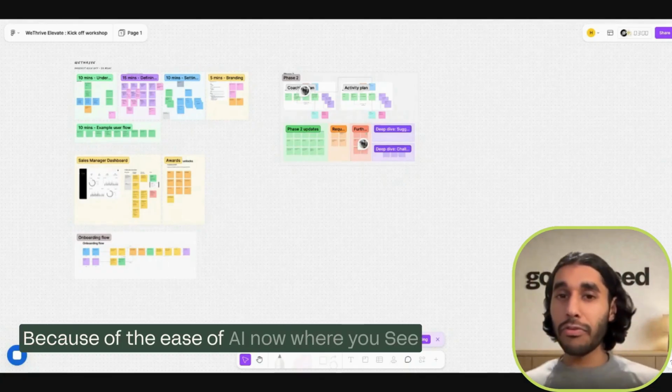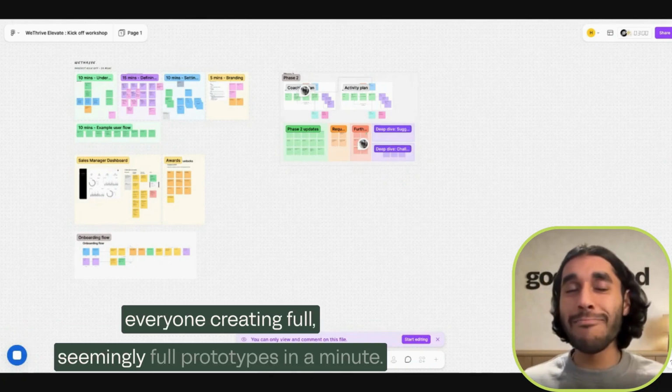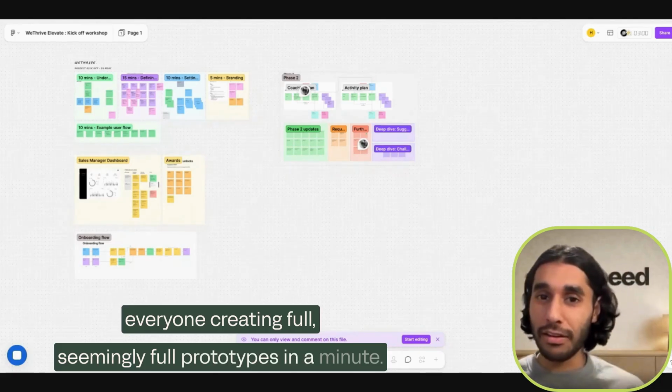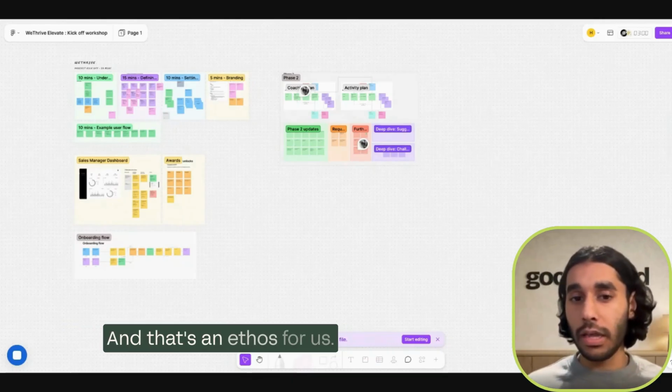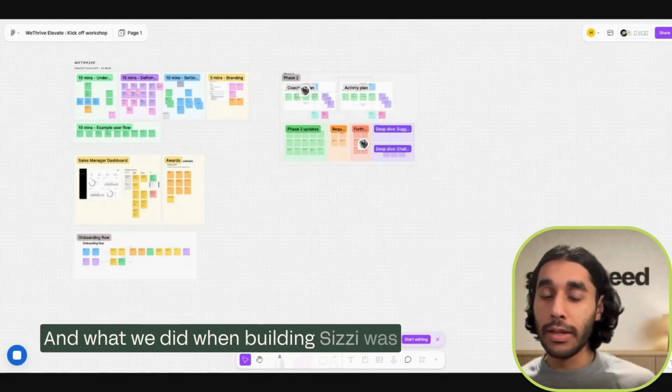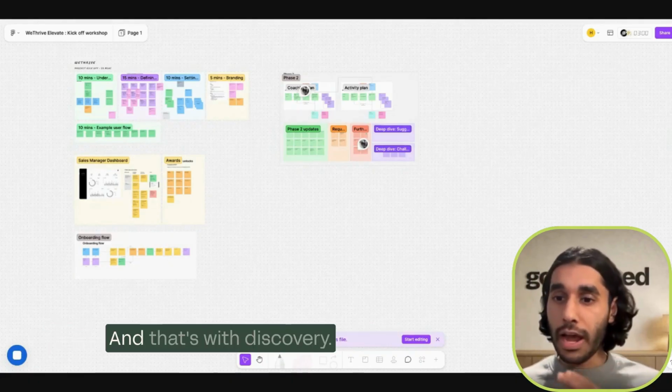Because of the ease of AI now where you see everyone creating seemingly full prototypes in a minute, it's important to take a step back and go slow to go fast. And that's an ethos for us. So what we did when building Sizzy was to take a step back and say, what problem are we actually trying to solve? And that's with discovery.